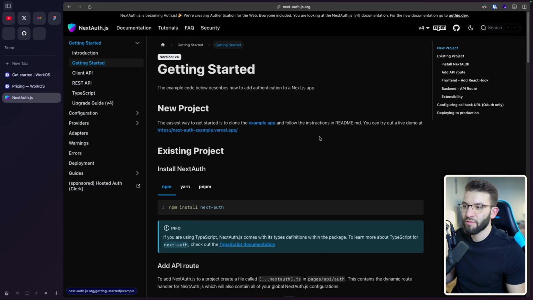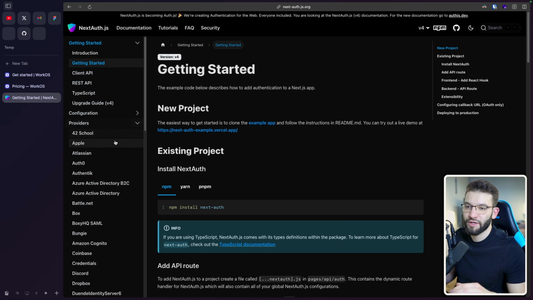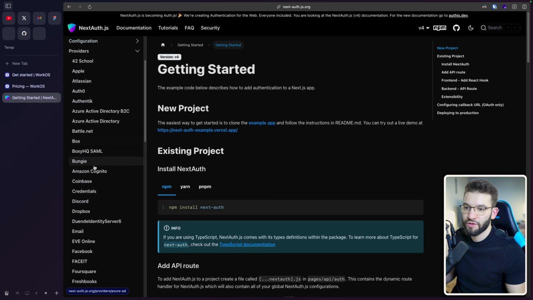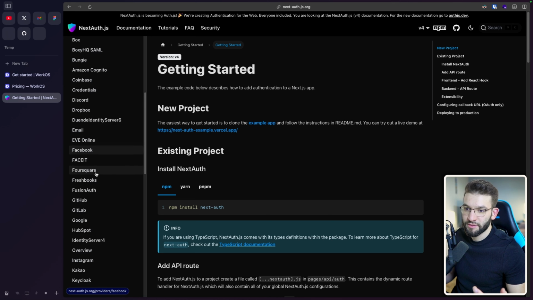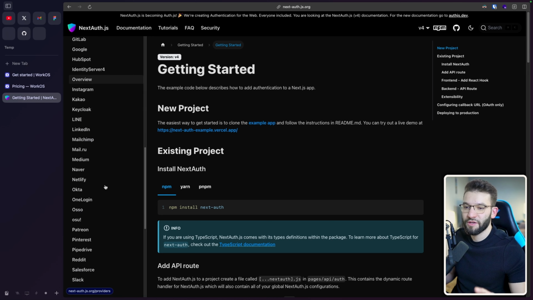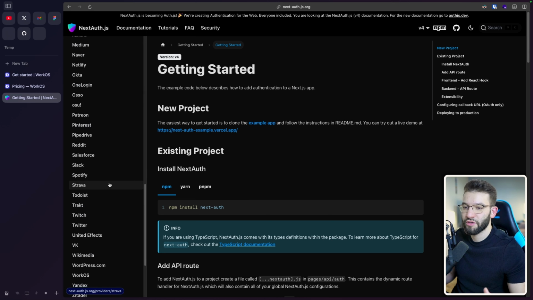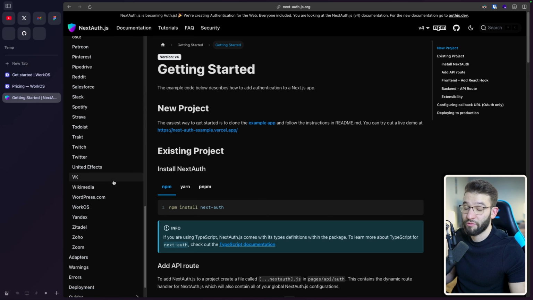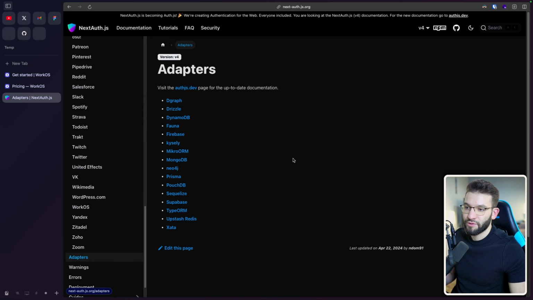It has a bunch of providers. If you go to the providers documentation, you're gonna notice you can use Atlassian, Apple, Auth0, Google, GitHub, OAuth. There's a bunch of stuff, and it supports most of the OAuth services and different providers out there, or even adapters that you can use for something like Firebase, Drizzle, dgraph, PouchDB, Prisma. All of those are available as well.